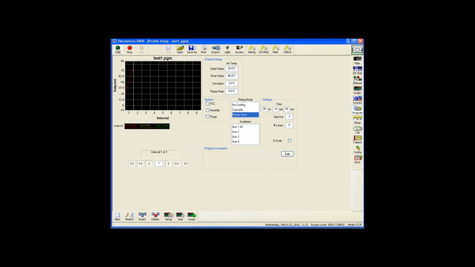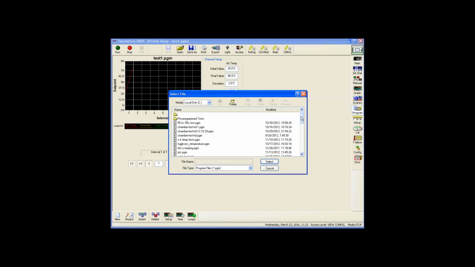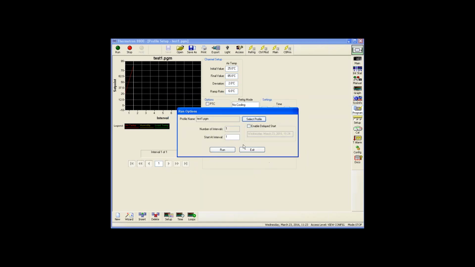And to run the program, you select Run, select your profile. You would find that test. And again, we have the option of a delayed start. So if you wanted to have this test start at midnight, have it finishing up when you come in the morning, you can select that, pick the time, and then when you hit start delay, it won't actually start the test instantly, but instead it'll start it at the time that you have selected there.